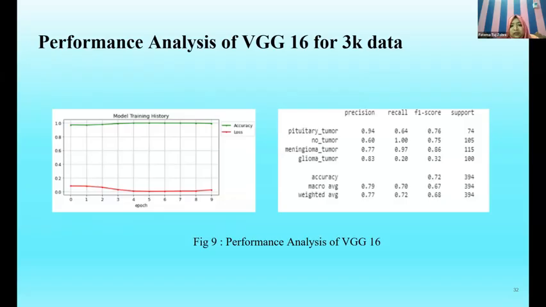So this is the performance analysis of the VGG16 pre-trained model for our datasets. These results have been shown for the 3000 data where we can analyze the performance. We can see the precision, recall, and F1 score for this architecture on the 3000 data.